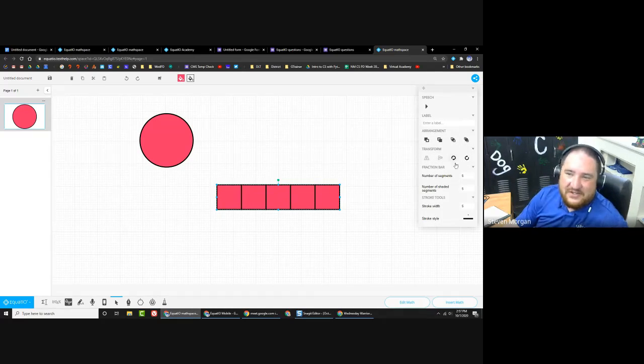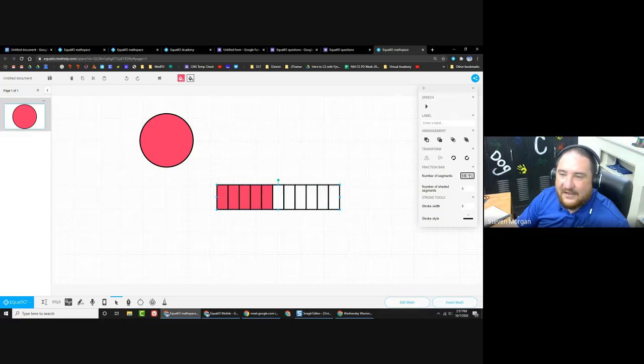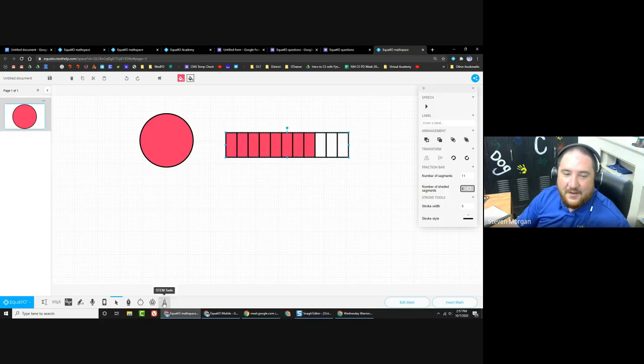All right, so this is a smart shape. I'm given a few additional features over here. Like, for example, I can change the number of segments. I can change the number of shaded segments. And so I can use these tools. So these smart tools, you can edit them in more than one way.